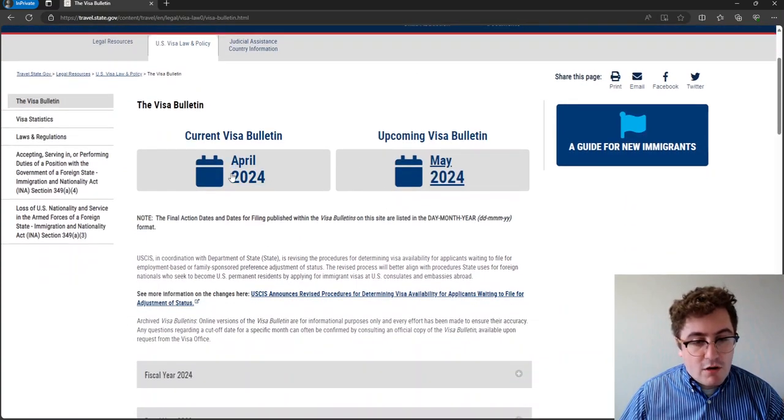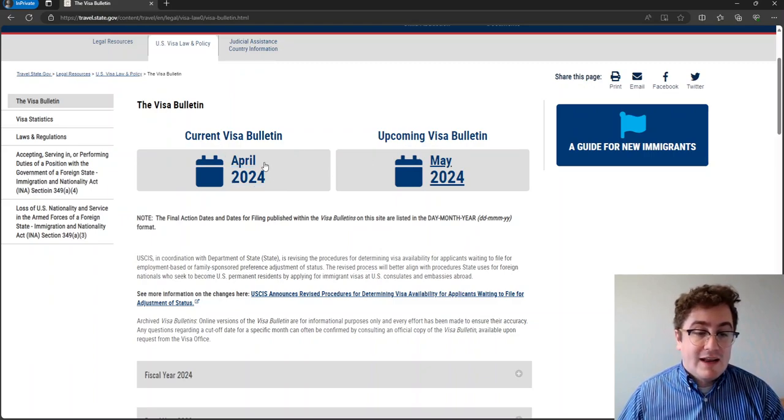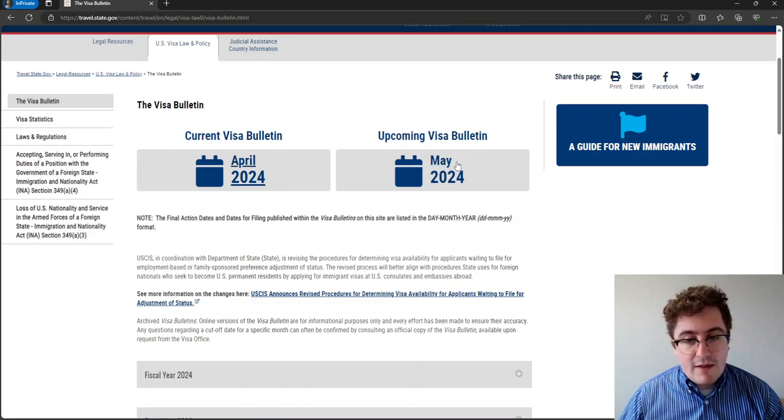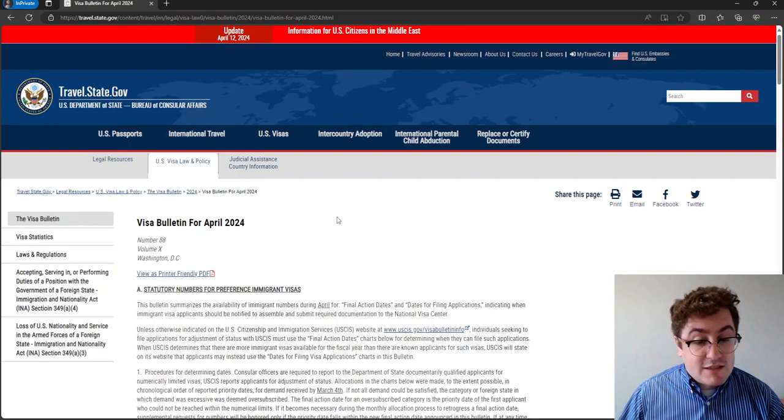Now, sometimes there are two Visa Bulletins available, the current Visa Bulletin and the upcoming Visa Bulletin. It is April 2024 right now, and they're also showing May of 2024. So sometimes if the upcoming Visa Bulletin is available, you can look at that to kind of say, oh, looks like my visa is going to be available next month. Let me get ready for that. But first, let's just look at the April of 2024 Visa Bulletin.